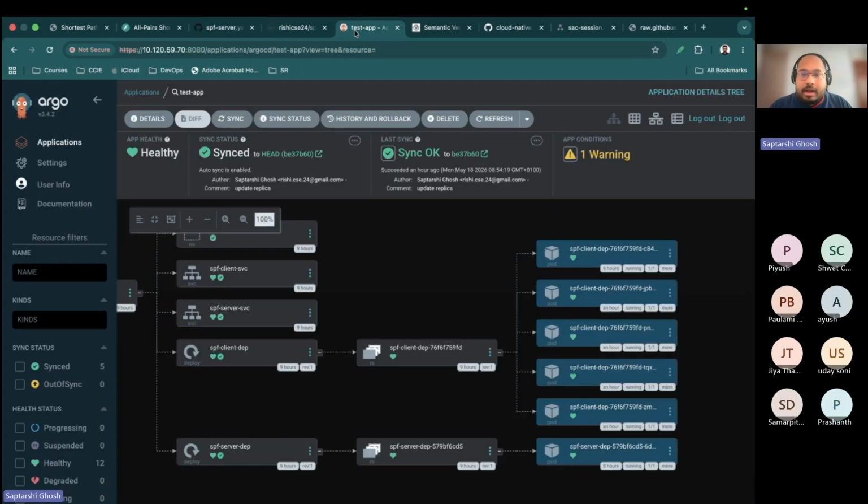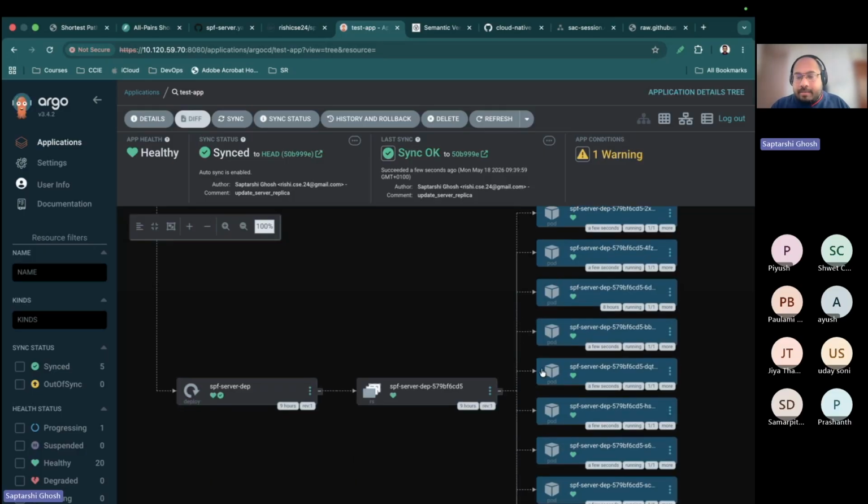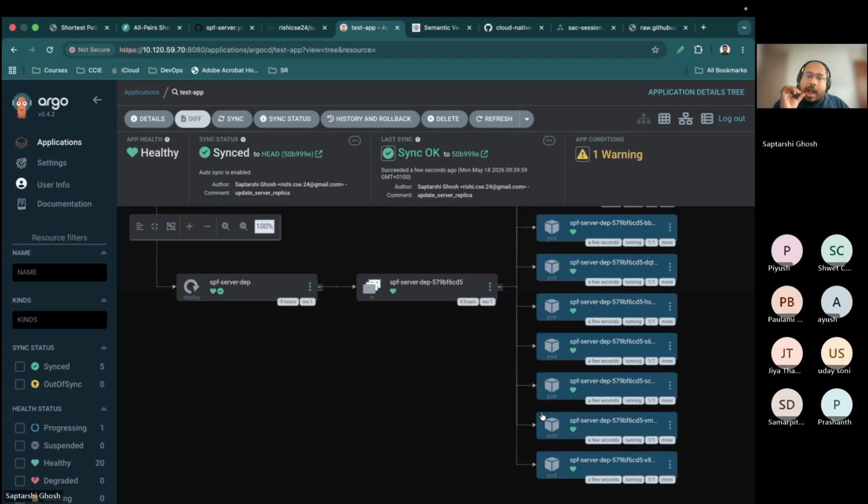And now if I go to my Argo CD, you see, automatically, I didn't even touch anything, the number of applications has scaled to 10. Okay. I will stop my demo here because this is what I wanted to show.